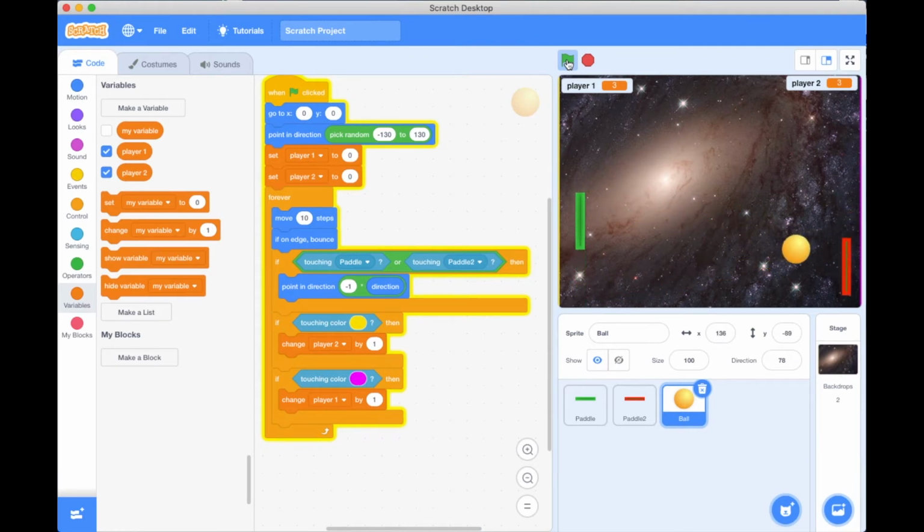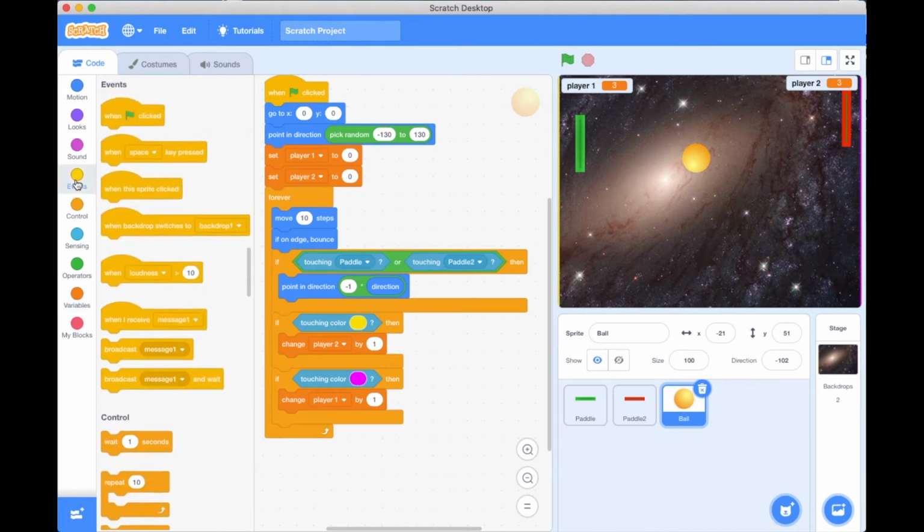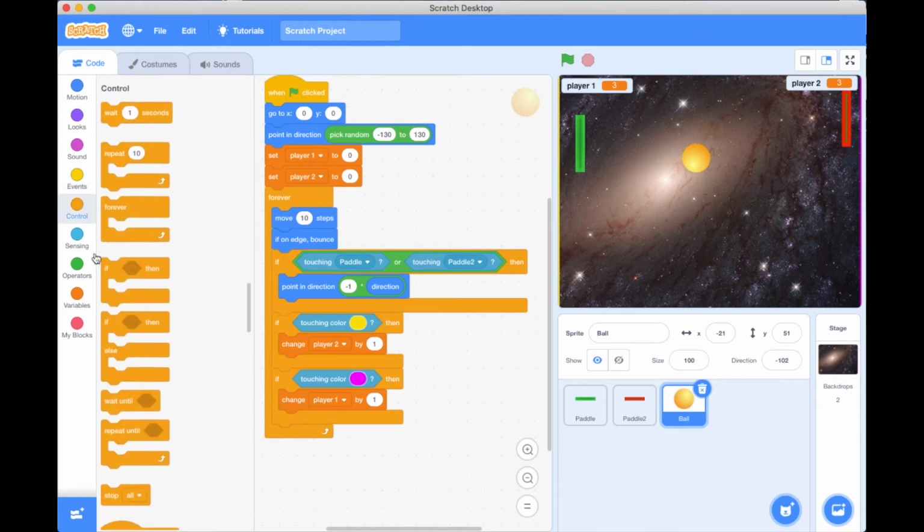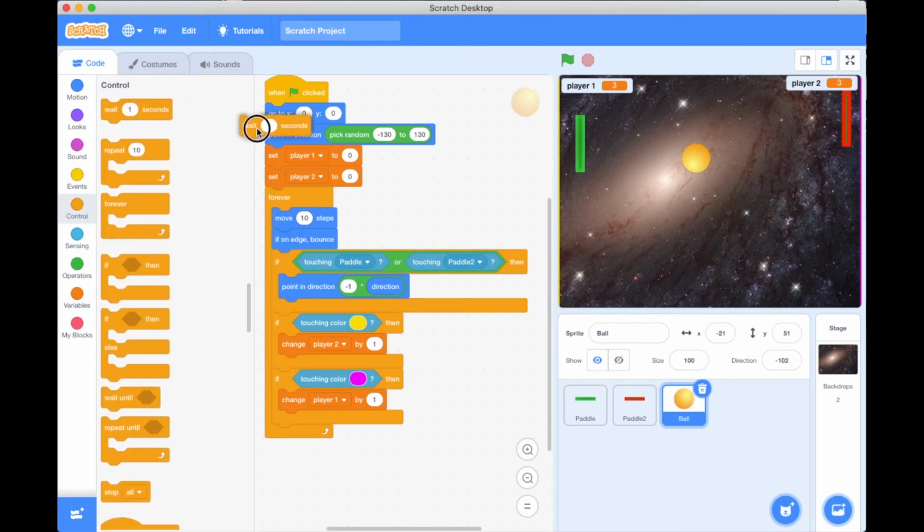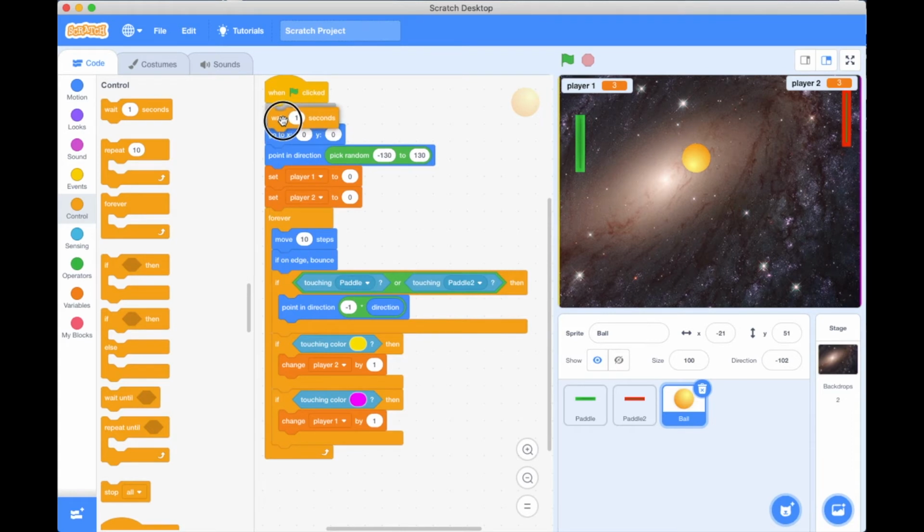So what we can do now, sometimes I found that when I start the game, it starts a little too quickly. So what we're going to do is, keeping on our ball sprite, we're just going to put a little wait. So we go into events, control section, and wait 1 second. And we're going to drag that just under when green flag is clicked. So what that does, when we press the start button, or the green flag, it gives us a second so we can figure out where our balls and paddles are.